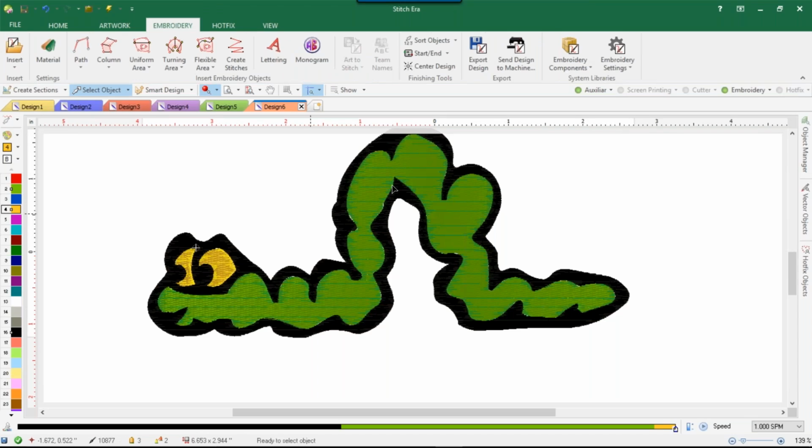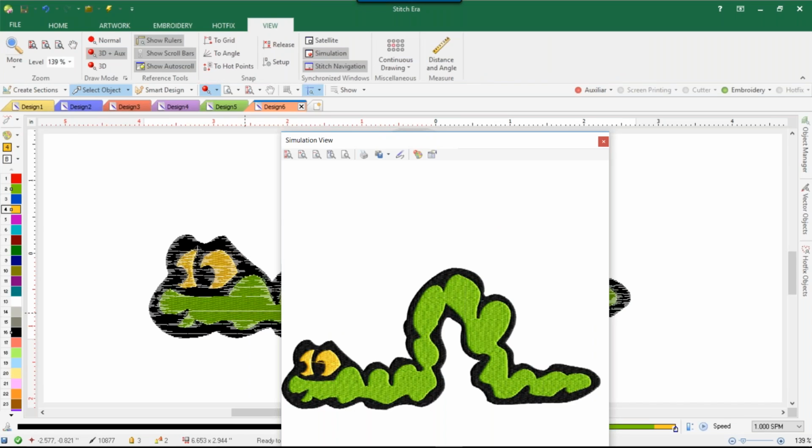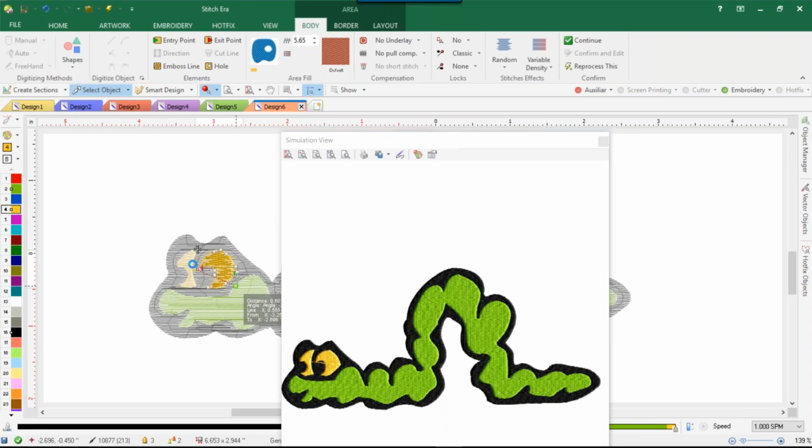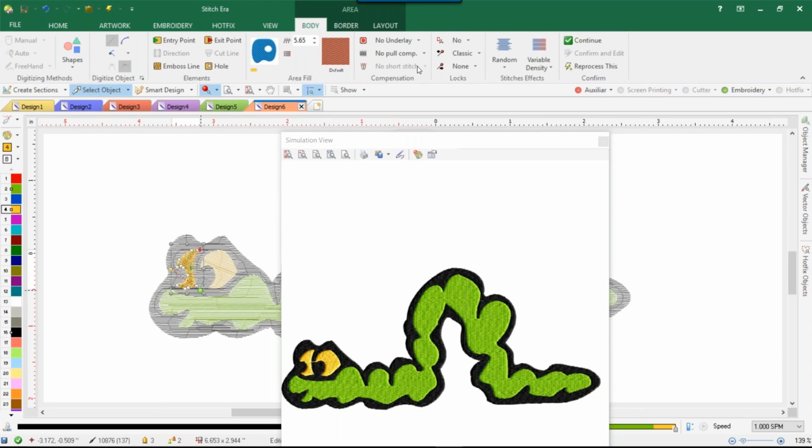Let's turn off our auxiliary. Let's take a look at this in 3D. Okay, let's go View, Simulation, and there's our inchworm. We could do different things like changing the stitch direction. We'll clean up that eye real quick. You see that link between the eyes where the thread is jumping over? We could fix that as well just by telling it to do a thread trim.